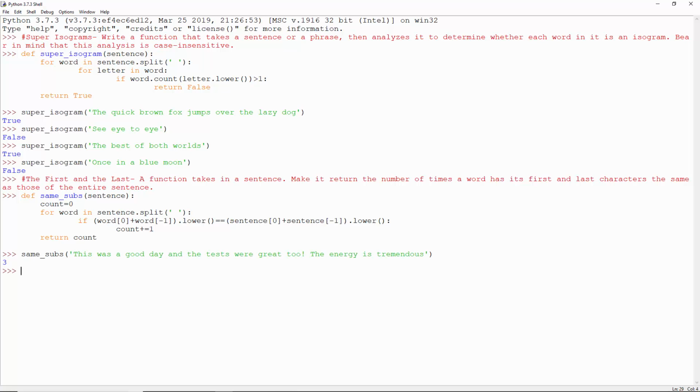This sentence has 3 words that begin with a T and end with an S. These are this, tests, and tremendous. This one has 3 words beginning and ending with A: alpha, and amoeba.